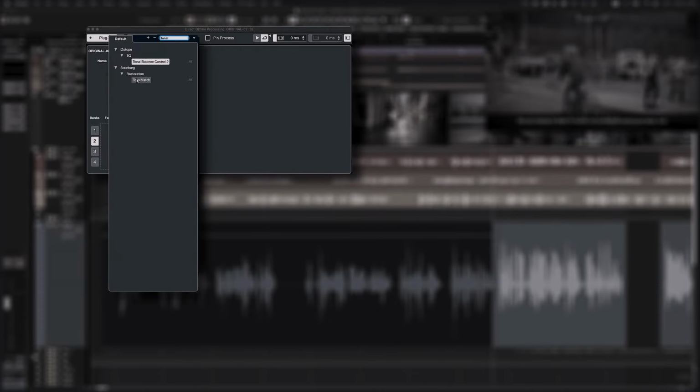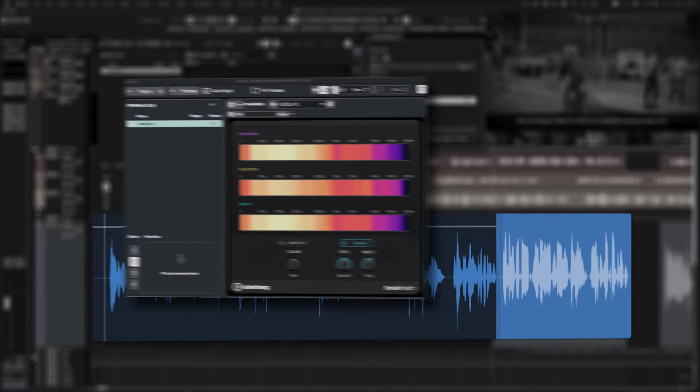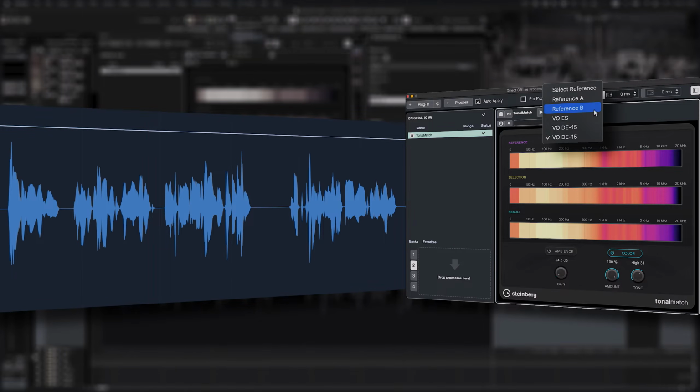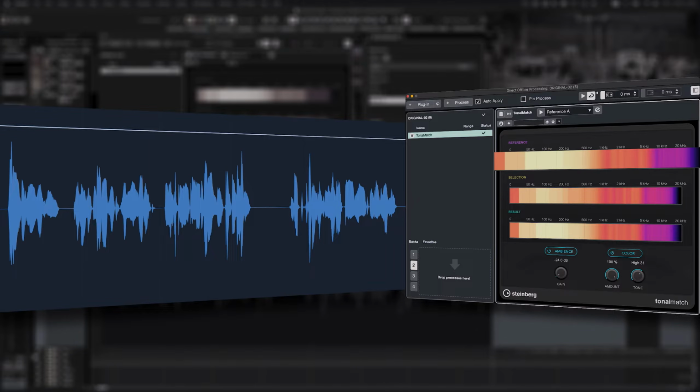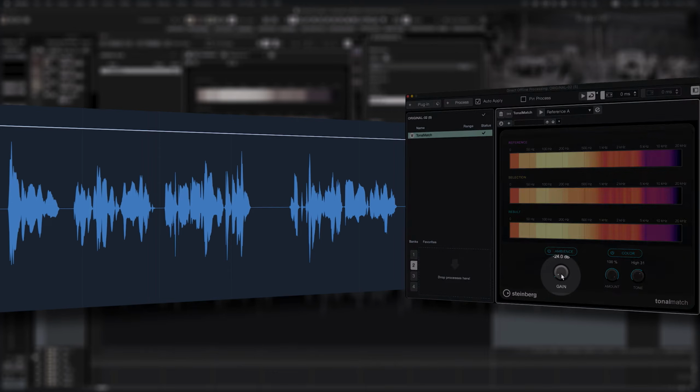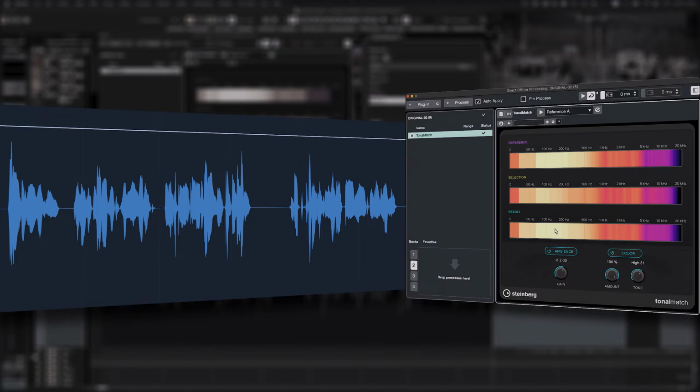Open the TonalMatch Direct Offline process, select one or multiple target audio events, and select the sound reference from the drop-down menu. Each display shows a spectrogram of the corresponding audio. Use the parameters below to adjust the amount of adaptation to your needs.